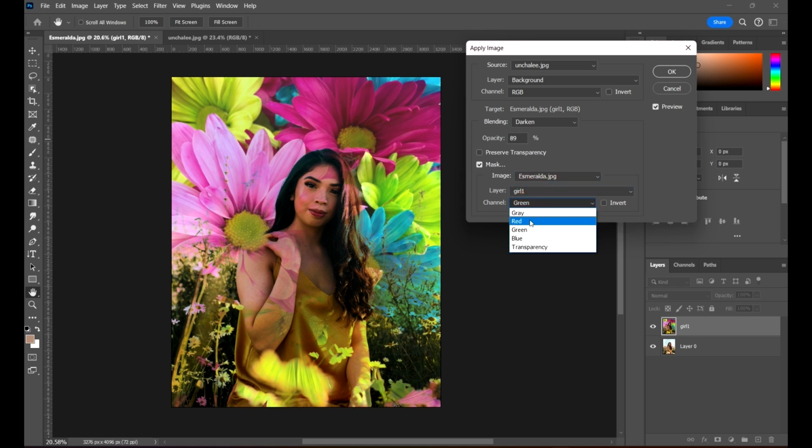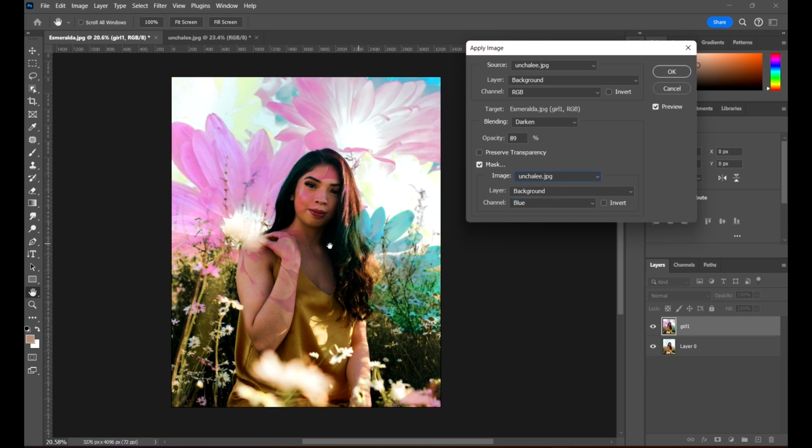And let's now change the channel. Okay, so let's see gray, let's see red, okay, let's see green, let's see blue, or let's see transparency. So I kind of like the masking for the blue channel. Let's see if we get something different. So let's select a different image here. Okay, so right now we are using the same image as the mask.